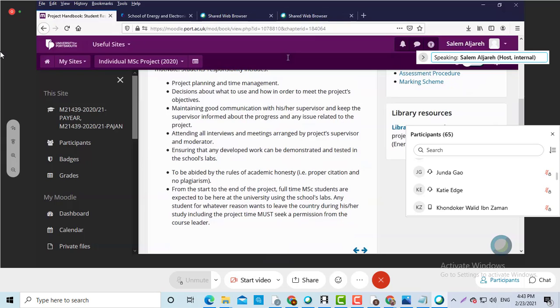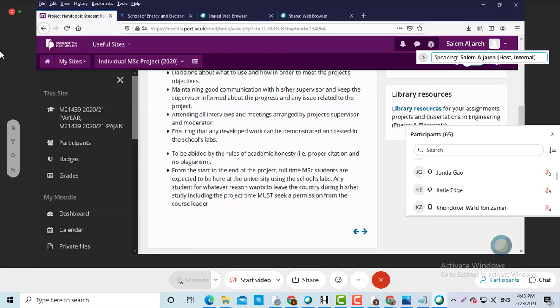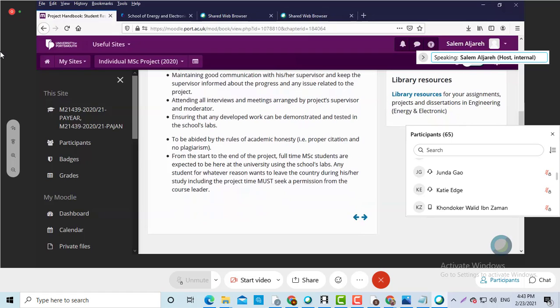From the start to the end of the project, full MSc students are expected to be here at the university using the university labs. Any student during the pandemic is an exception. Once things come back to normal, a full-time student would be expected to be available whenever needed. Because of travel and all that, students take full responsibility and need to follow the government, school and university regulations and rules in this regard.